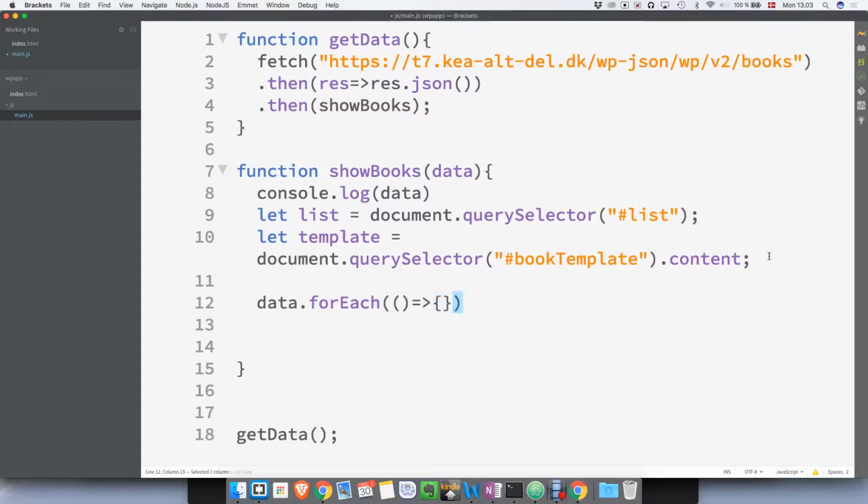Let's write the easy way first. So you remember that JavaScript accepts anonymous functions that doesn't have a name.